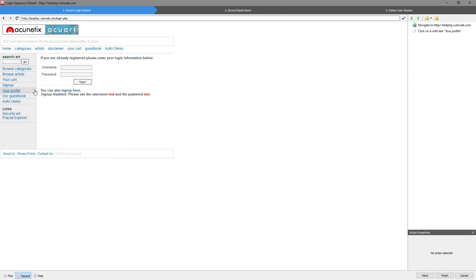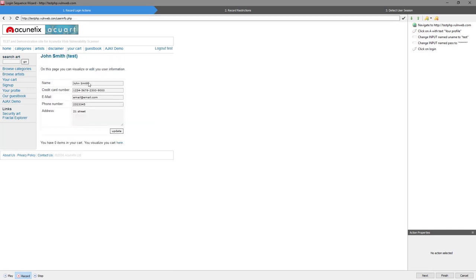Acunetix makes creating a login sequence very easy. So you simply need to go through the normal login process of signing into an account. And you'll notice that your actions are being recorded on the right-hand side pane.